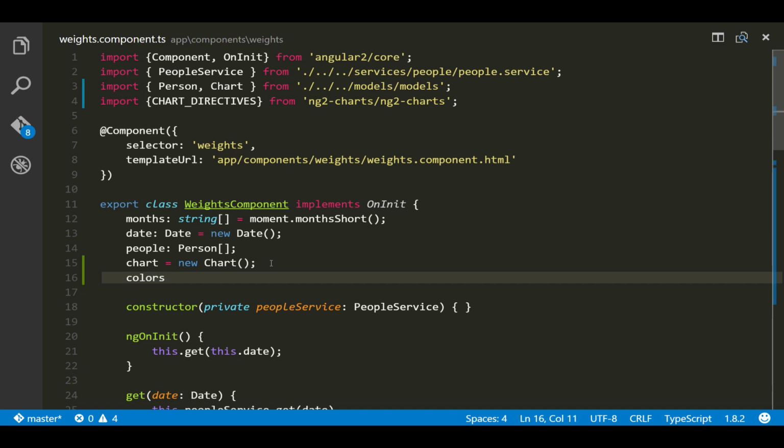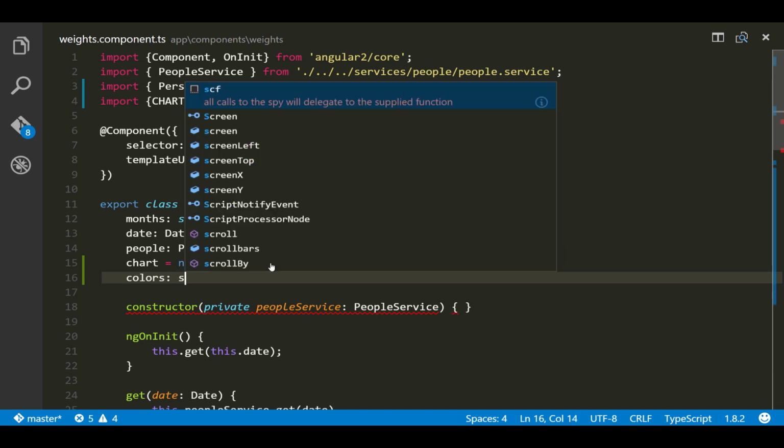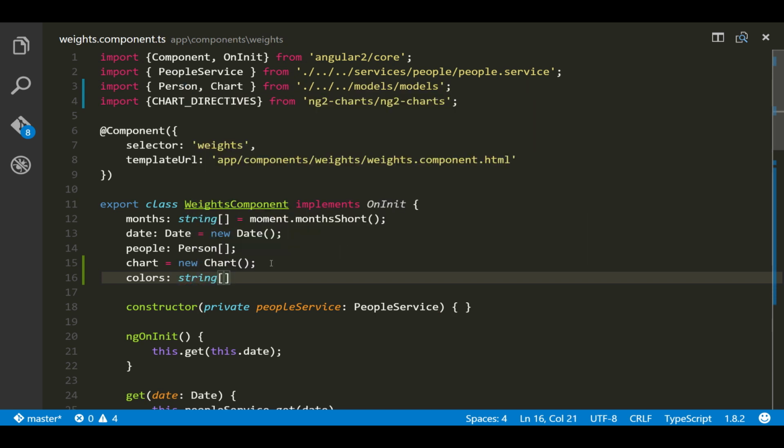So I like to put all these at the top, à la John Papa's style guide, so all our variables and properties are declared, and it's easy to see when you first open the file. So this colors will be of type string array, and I'm going to initialize it to a couple of just default colors. Say red, blue, and green, and say orange.